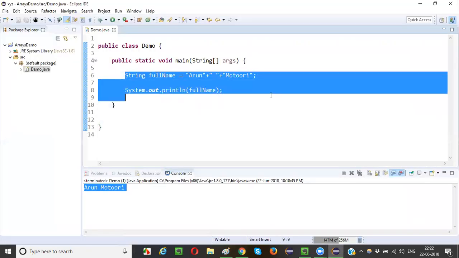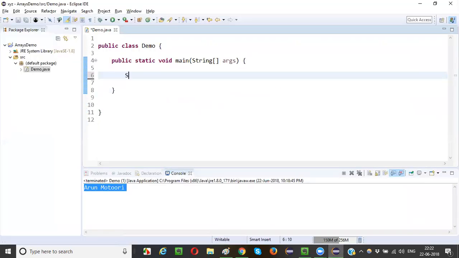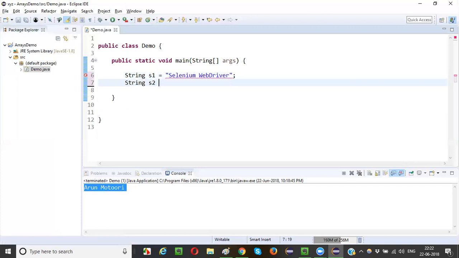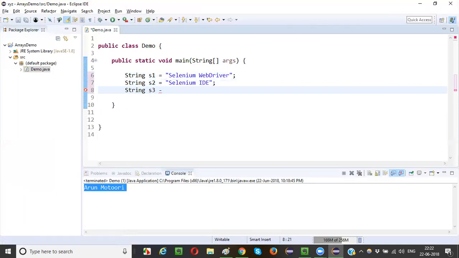So, fine, let me write String s1 is equal to Selenium WebDriver. String s2 is equal to Selenium IDE. String s3 is equal to Selenium RC. I'm just taking some random examples, guys. String, so here is equal to should be there.